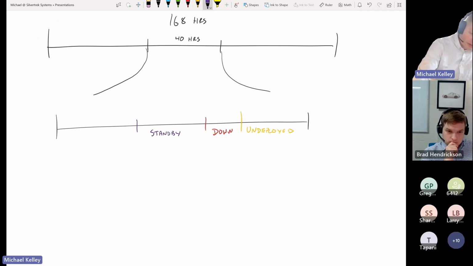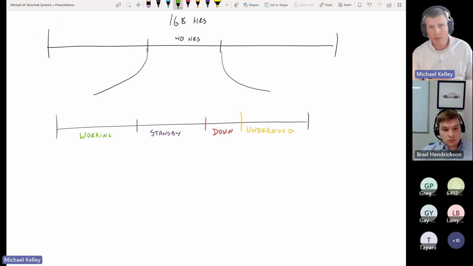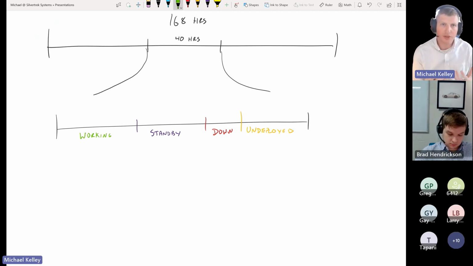And so all of this, if we take that out of the 40 hours, the remainder of the 40 hours that is not part of those three wastes is the working time. And as a shop manager, as the person in charge of the mechanics, as a mechanic yourself, you look at these different things and you say, what can I do about these?